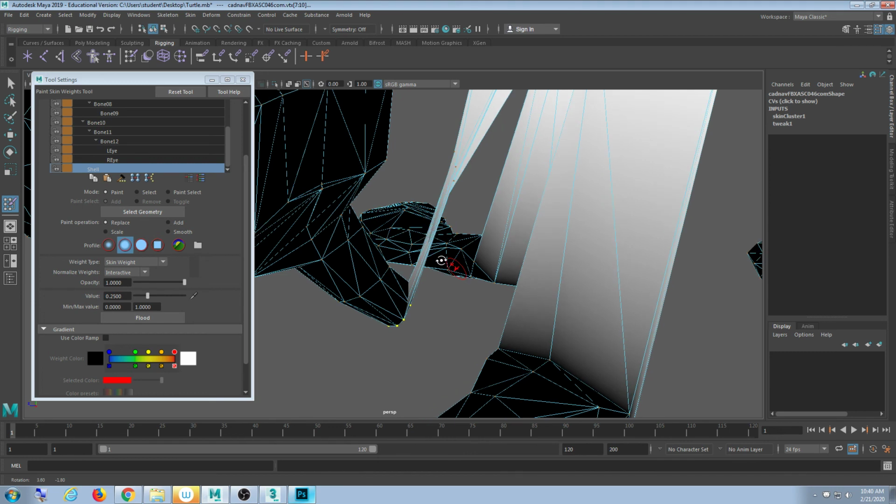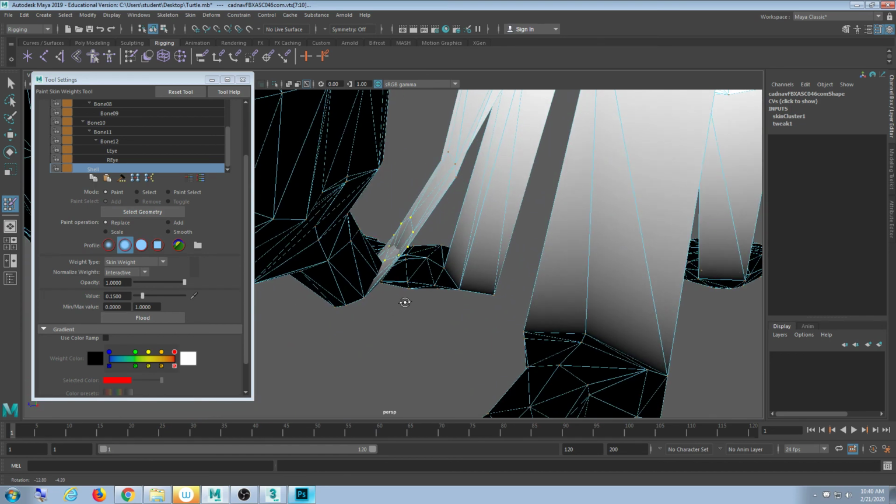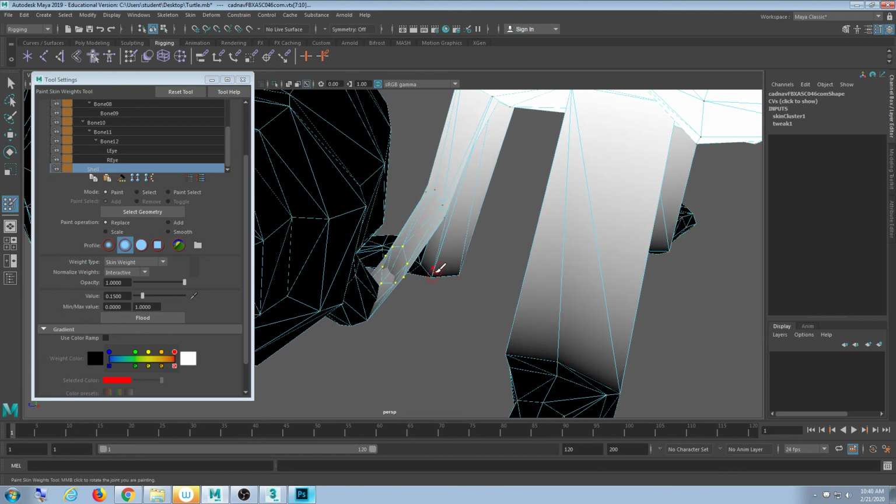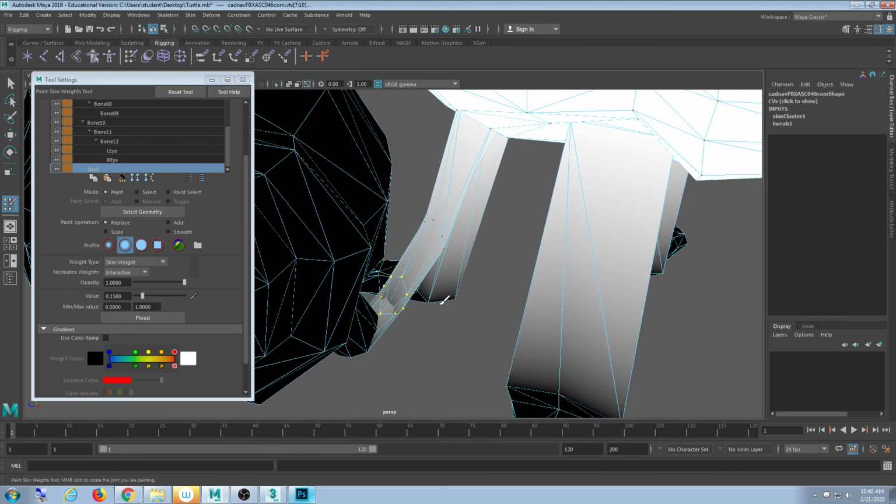Yeah, so don't do that. 0.15 is a little bit better. Sometimes you have to play with the values to kind of get it to look okay. 0.5, 0.25, 0.15. And you want to blend those so that the neck blends evenly as it moves away from the shell.